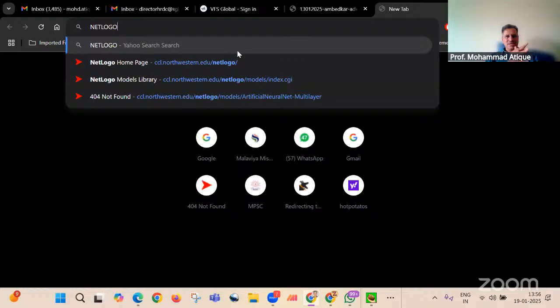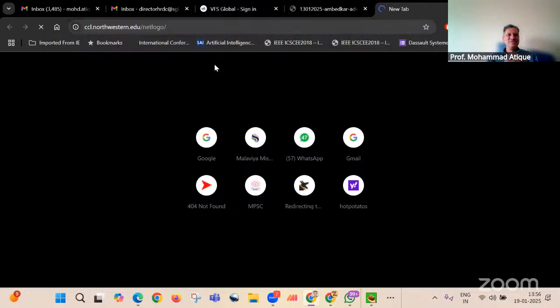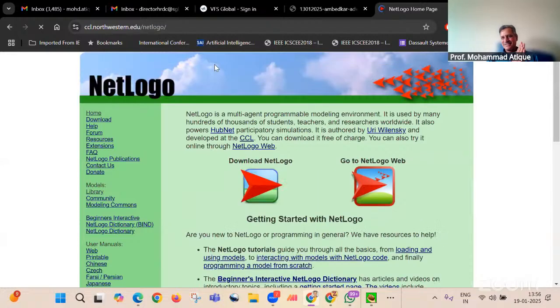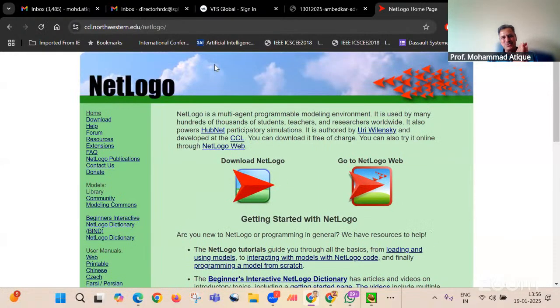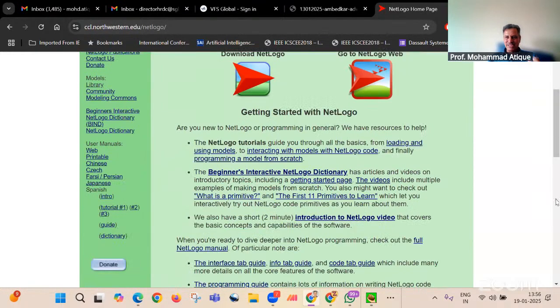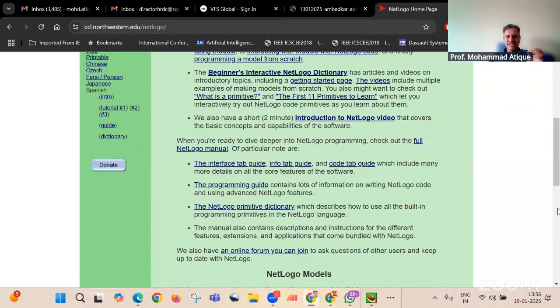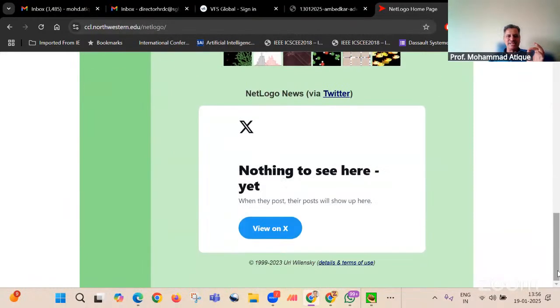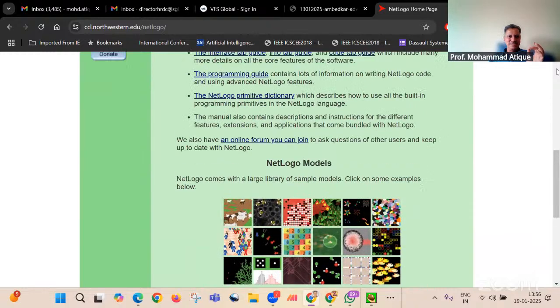To your surprise, if you look at the URL of NetLogo, it is an academic website. This is how universities work in developed nations. This is nothing but a project, and over a period of time it has grown into a full-fledged tool. NetLogo is again a free and open source tool which you can use for demonstrating difficult concepts with the help of certain models which are available. So this I will demonstrate.